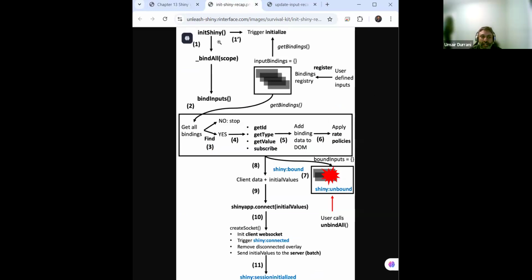Okay, let's switch to the image. So now after the init Shiny is run, it gets triggered when the app loads in the browser. It then initializes, which means that this part is triggered internally, and it prepares for the input setup. Now the underscore bind all scope, leading to bind inputs, means that it starts finding all the input elements in the document object model. And it does it through the get bindings function here.